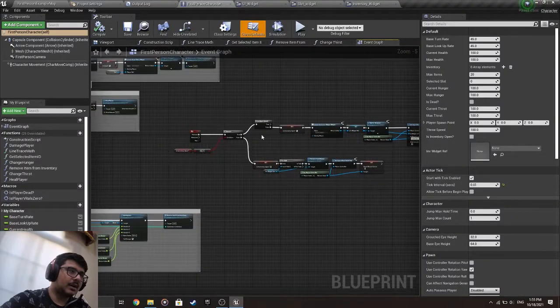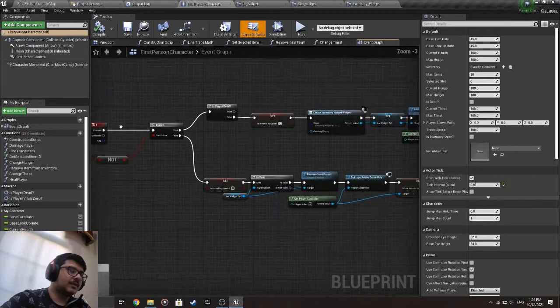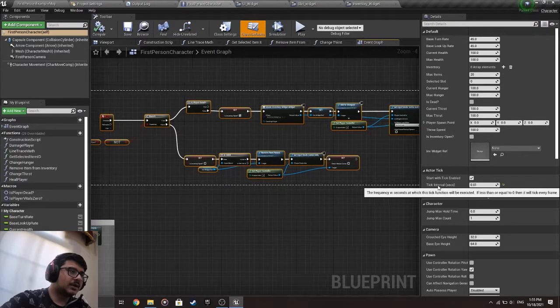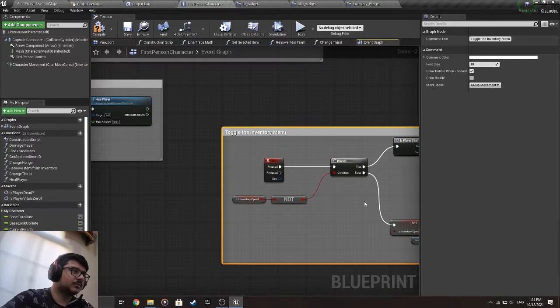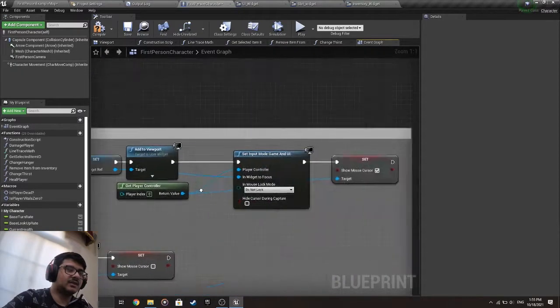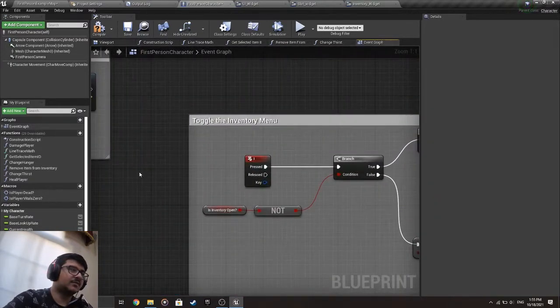Okay, last time when I made the inventory menu, I forgot to comment this. This is basically toggle the inventory menu. Basically, when you press I, it turns on the inventory. If you press I again, it turns it off.